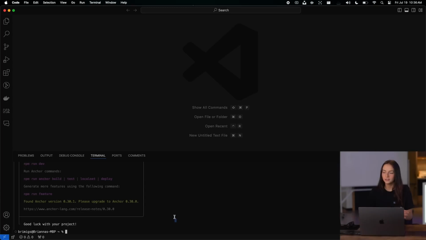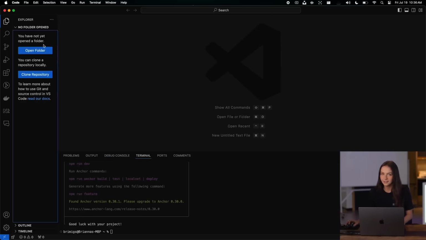Okay, so now you can see that your scaffold is loaded, and you can actually see there's a message here that says found Anchor version 0.30.1, please upgrade. So this scaffold currently is set to Anchor 0.30.0, so we just want to make sure that we're on the latest version of Anchor. So let's open up the scaffold.